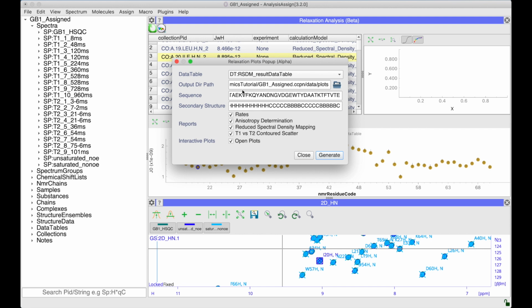The plots that will be generated will go into this path. By default, it goes into your project in the data folder. There's a plots subfolder. We've pre-filled this obviously with the GB1 data. So here you can enter the one letter code for the sequence of your protein, and then also the secondary structure if you want to have a little ribbon diagram at the bottom of your plots. And then we'll just leave all of these selected for the moment, and I'll show you what all of these are. So we'll just click on generate.